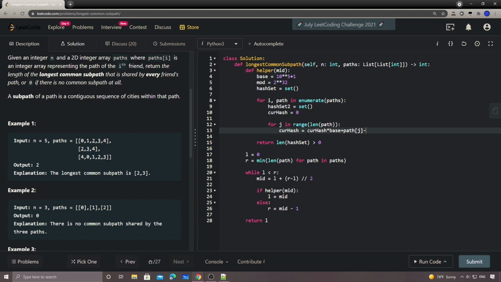and then minus what? Minus path.j minus middle, that's going to be the length, and then times base to the power of the middle. So that's basically the whole formula.